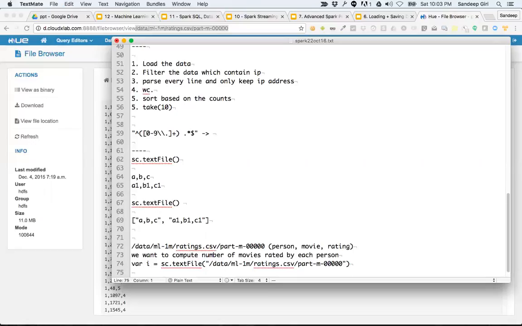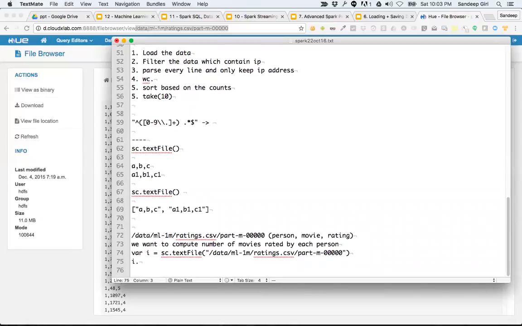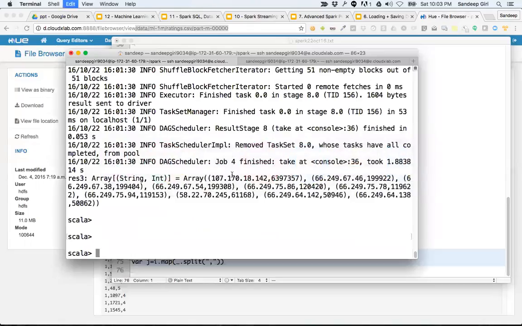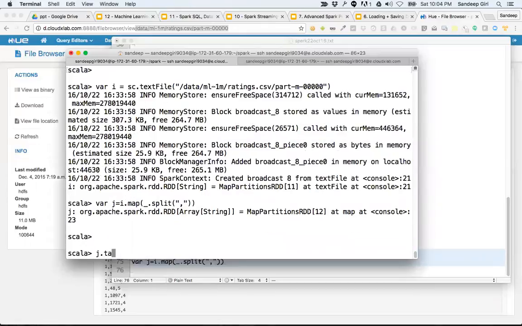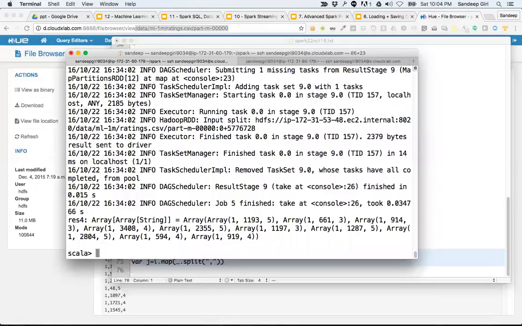Good. Once we have loaded this data, we'll say map so that we can split each record. We'll split based on comma. All right, so that's, let's say, J. Let's take a look at whether it works. J.take(10). You see, it has broken each individual record.